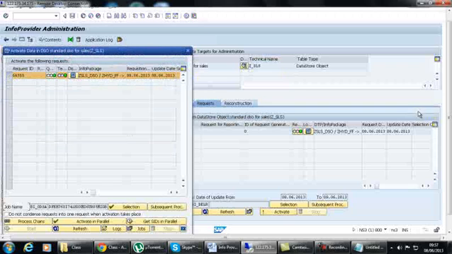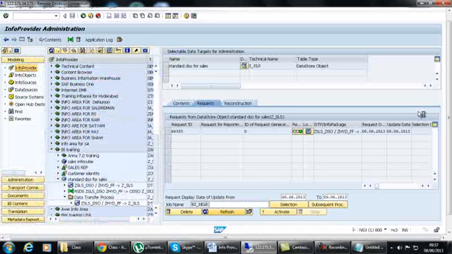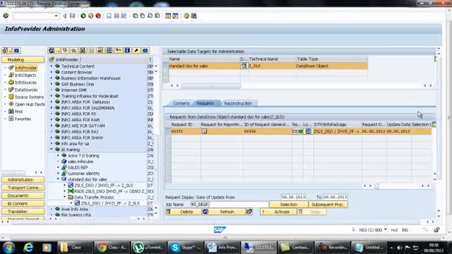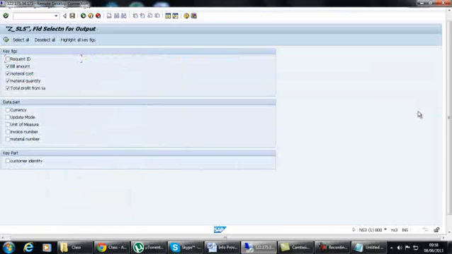When you refresh it here, you will get the icon here. It means the request is ready for reporting, and you got the ID for the request generation here. So now it is available. Go to field selections and select the fields you want.